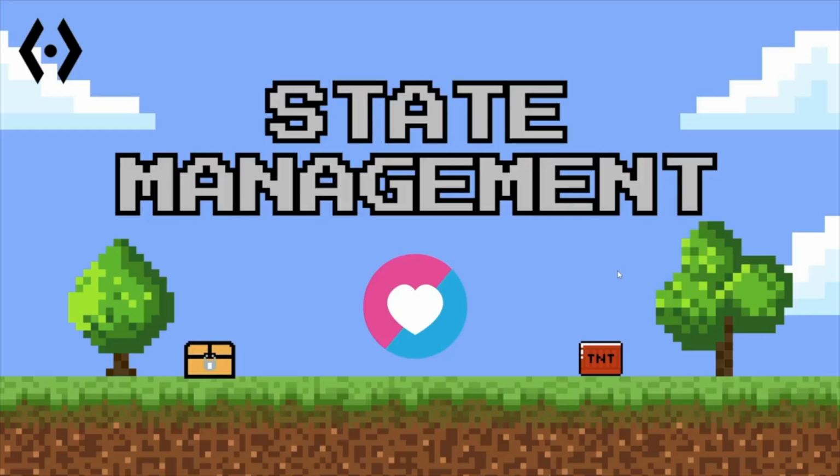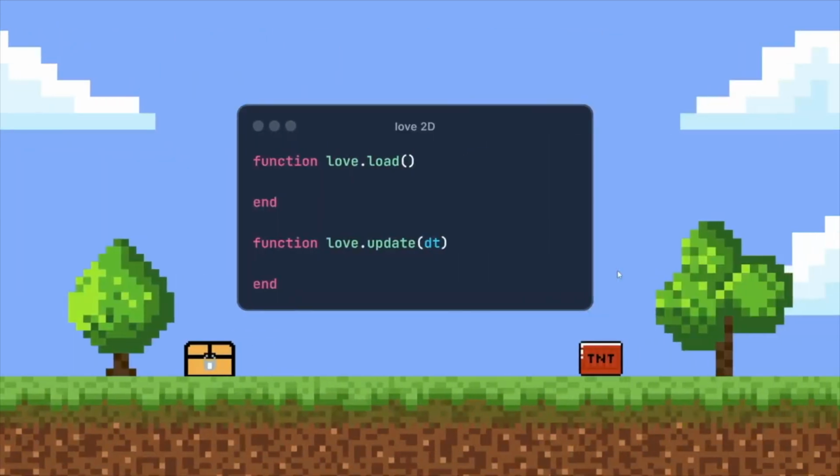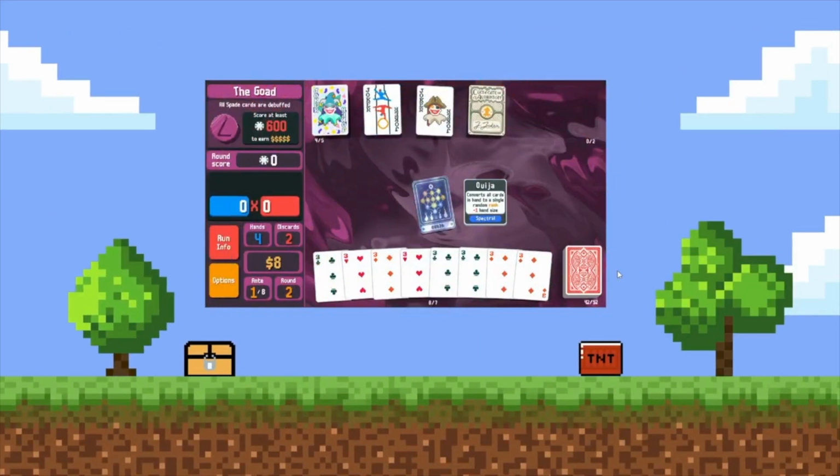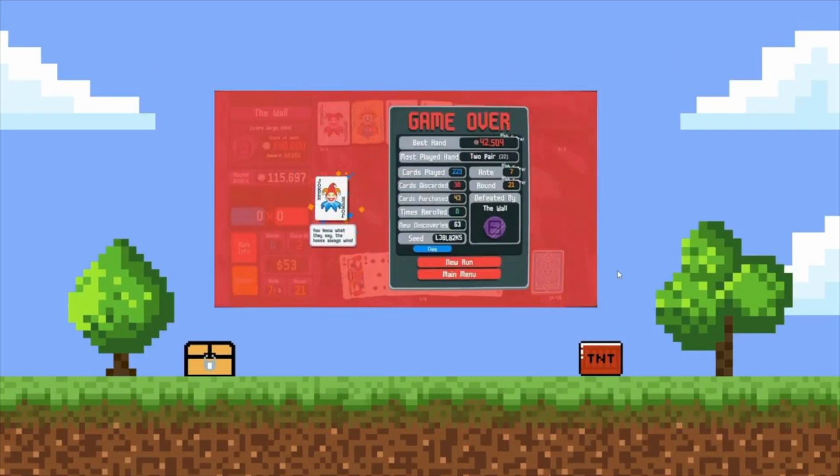Hey everyone, welcome back to the Love2D for Beginners series, and in today's episode we're learning something that will really level up your games, that is state management. Right now, if we just keep adding everything onto love.draw, love.load and love.update, our code will get messy and it'll be hard to control. So with states, we can neatly separate different parts of our game like the menu, the gameplay, and the game over screen. So let's dive right in and make our game smarter and more organized.